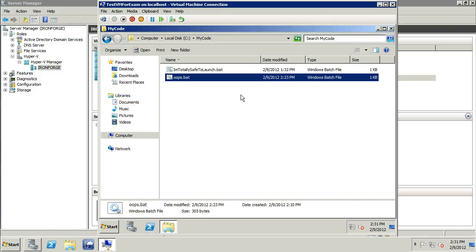But look at this. All I did was apply that snapshot. We're back to our my code directory. Those 6,000 or so directories that were put in place, that's all gone, because the snapshot was that point-in-time snapshot of where we were before we executed that code. So we recovered. No big deal.